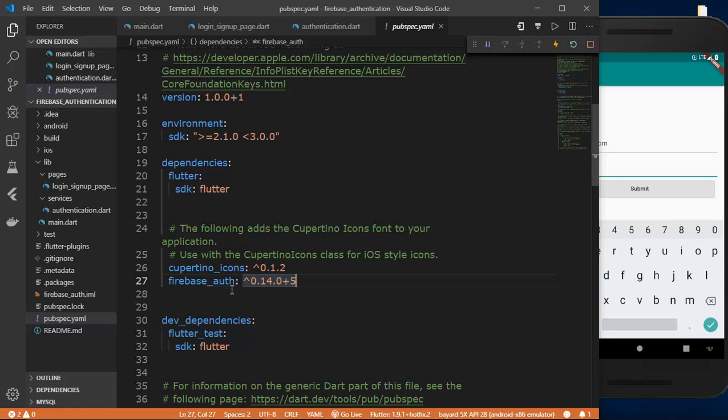After adding the Firebase Auth plugin to your pubspec.yaml, do remember one thing: the package which you are including in your pubspec.yaml file should not be the same as the name of your project folder. My project folder name is Firebase Authentication, and here the package is firebase_auth, so there is no issue. If my project name was firebase_auth, then there would have been an issue. So be careful about that.